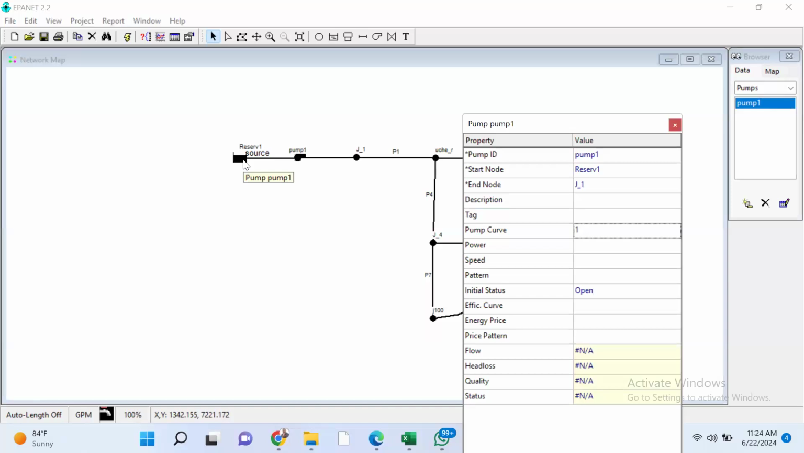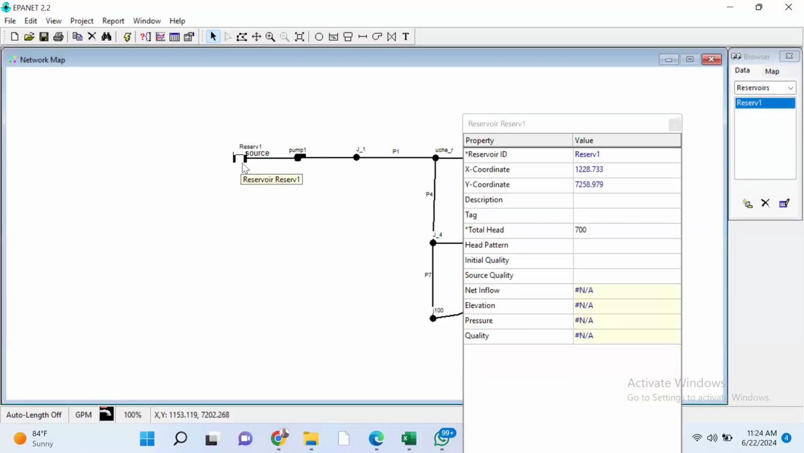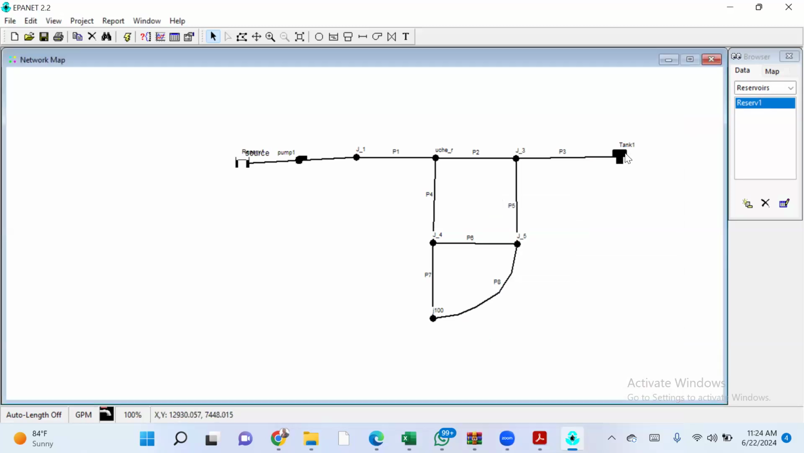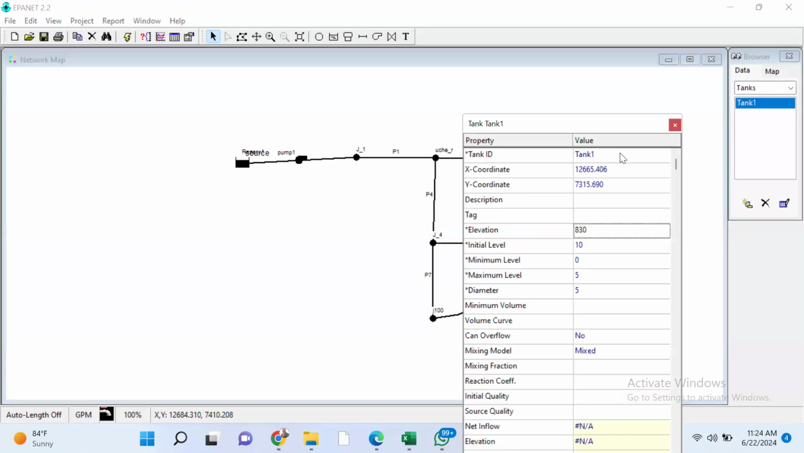Double click the reservoir. Only head is what we need for the reservoir. A reservoir does not need any other parameter if not the head. Now our tank. This is our tank. You can leave it at default. Okay, there's a place to define the tank. Let's go there.